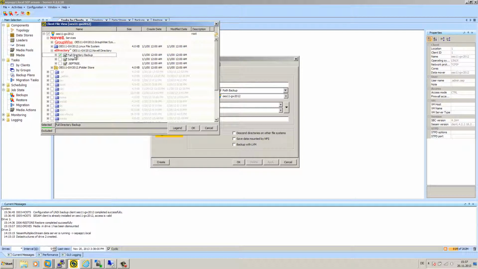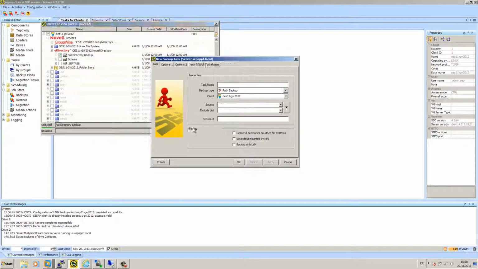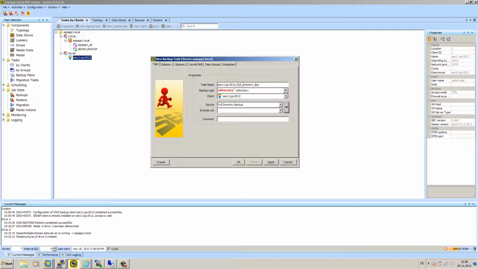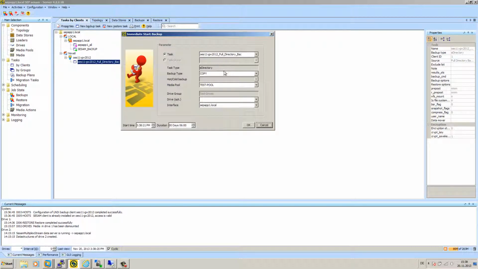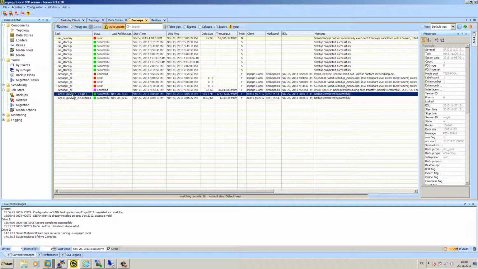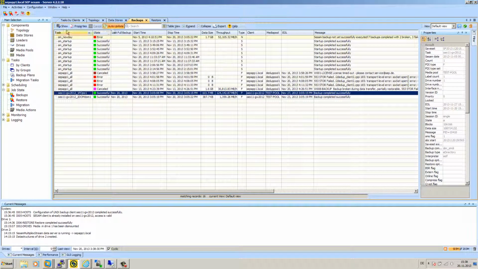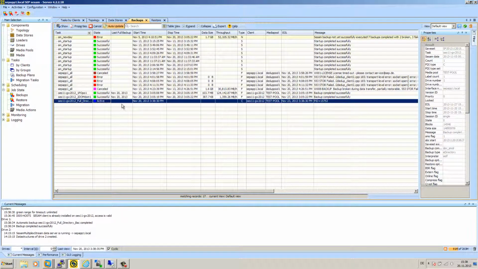And then the only thing we have to do is just click here on the full directory backup, agree with OK, and you see it automatically created a task name for us, a backup type, and the right backup source. Agree with OK. With a right click we can do an immediate start, backup type full, media pool doesn't matter, any pool. Agree with OK. Job state backups. Yes, perfect. We see that the backup is active and it's successful because it's just very small.